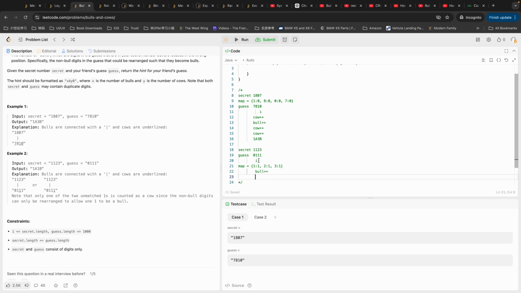Okay, and we go next. We have a 1. Good. Decrement it. And is it a bull or a cow? It looks like a cow, okay? Because 2 is in the same position in the secret number, so it's a cow. Good. And let's go next. 1, but now frequency is less than or equal to 0, okay? So we just ignore it.